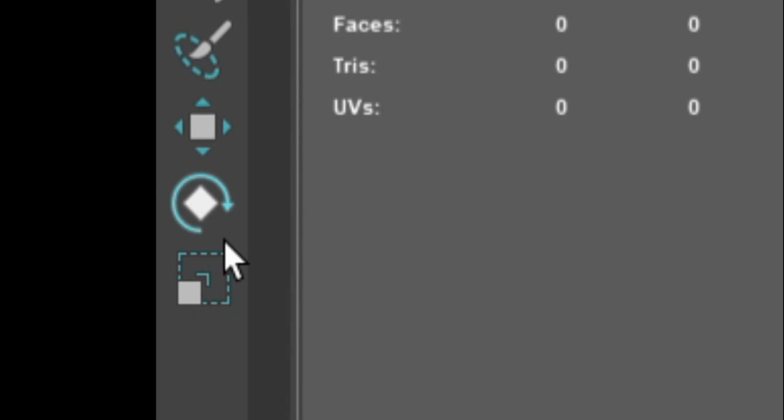Below that tool is the Rotate tool. With this tool, you can rotate a selected 3D object. The shortcut for this tool is E. Below that is the Scale tool. This tool is used to change the size of a 3D object. The shortcut for this tool is R.